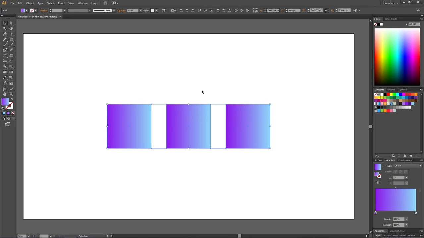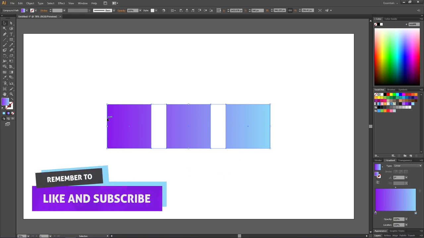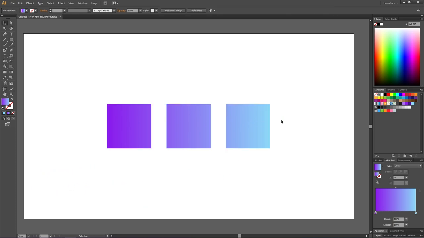So what we want to do is simply have all shapes selected, then right-click the shapes and select Make Compound Path. And now the gradient will fade across all three shapes. But because it is now a compound path, the shapes will now act like they are grouped.